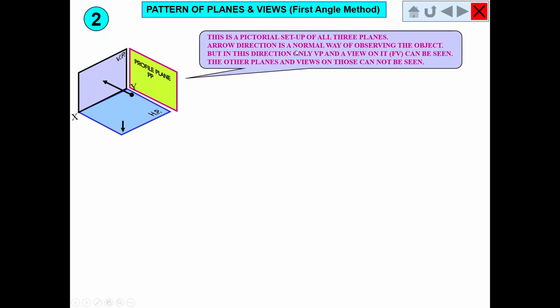So this is a pictorial setup of all three planes. Arrow direction is a normal way of observing, means you are observing from this direction as you are sitting over the horizontal plane and your direction of observation is towards this vertical plane. So arrow direction is a normal way of observing the object, but in this direction only vertical plane and a view on it, that is front view, can be seen. The other planes and views cannot be seen, means you are observing from only front direction, so only front view of the object can be seen.